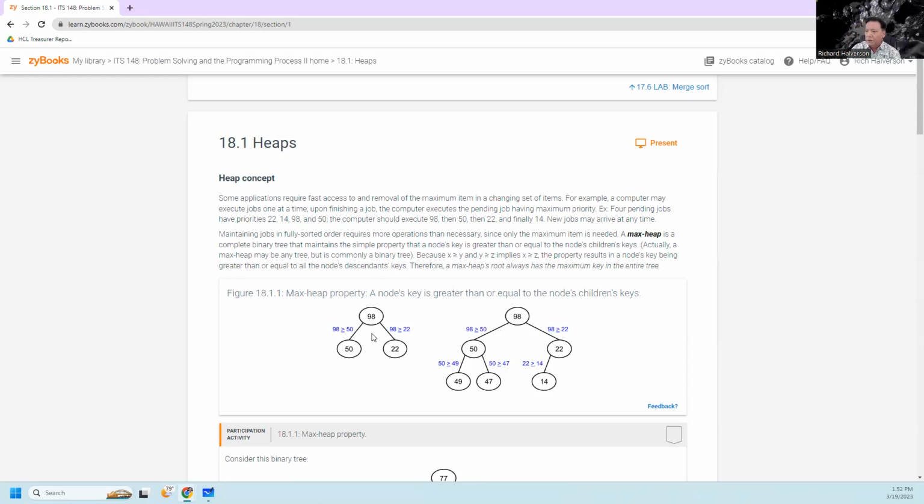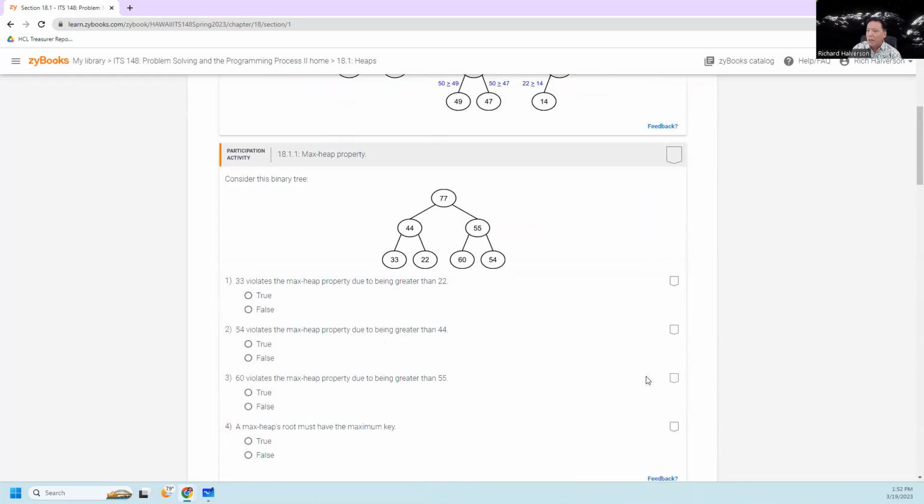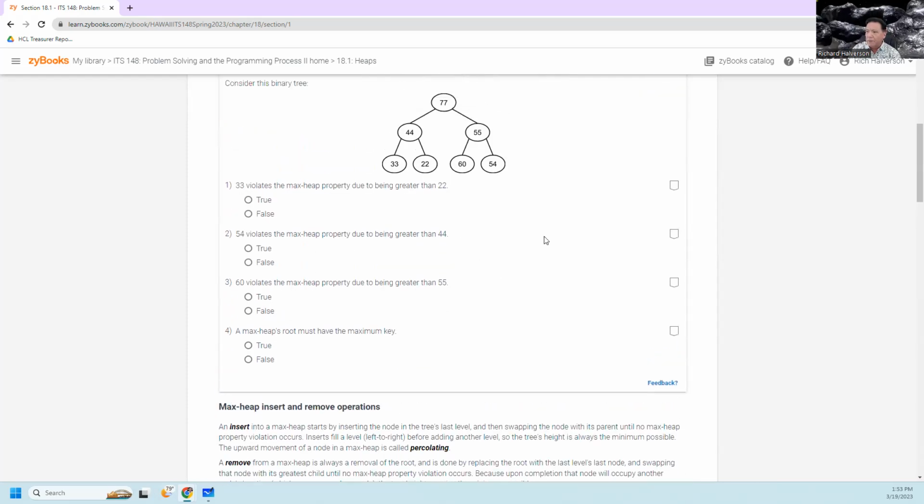So here, for example, this 98 is bigger than 50 and 22, so it's a heap so far. 50 is bigger than 49 and 47, still a heap. 22 is bigger than 14. So yes, this is a heap also. This is a max heap. A min heap is where the parent is smaller than or equal to its children. So that's a min heap, but this is a max heap.